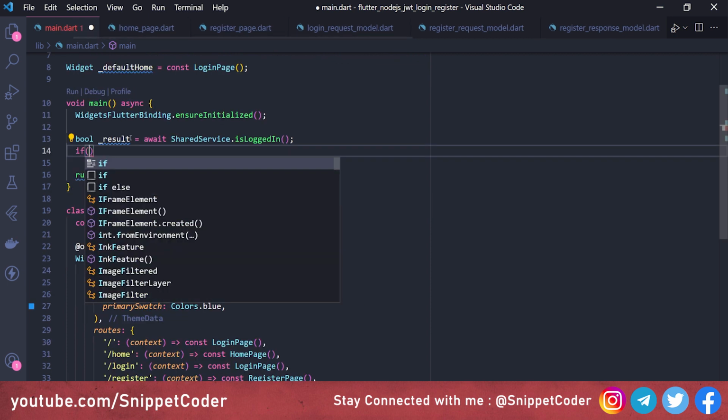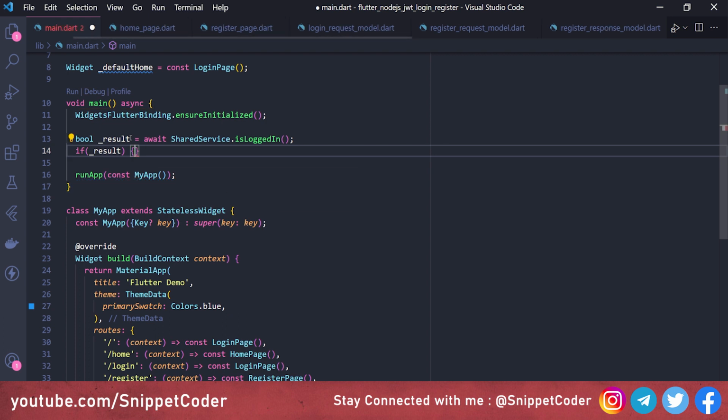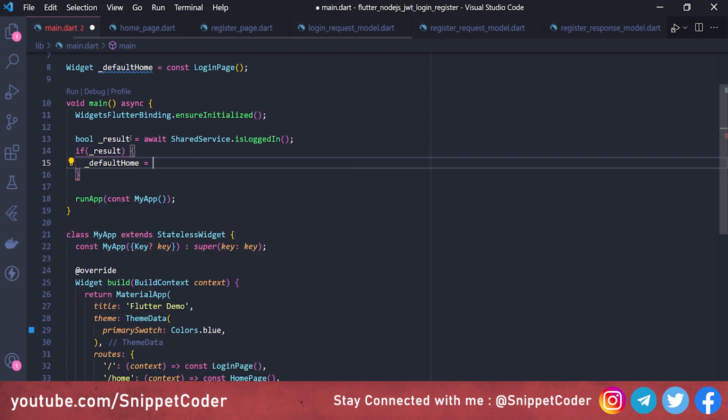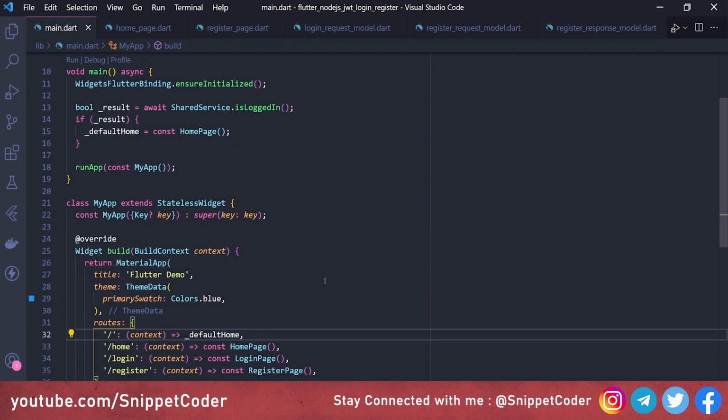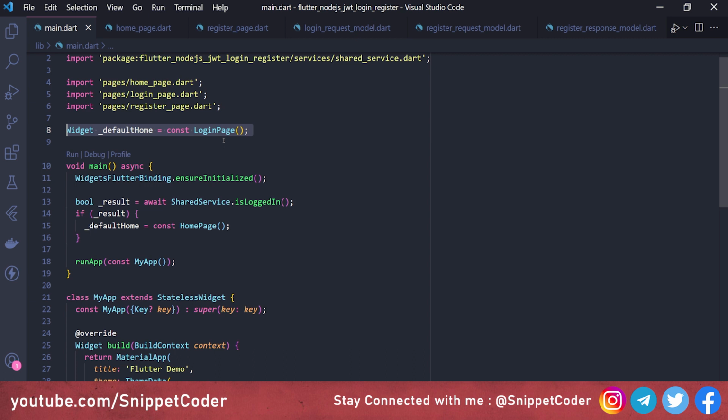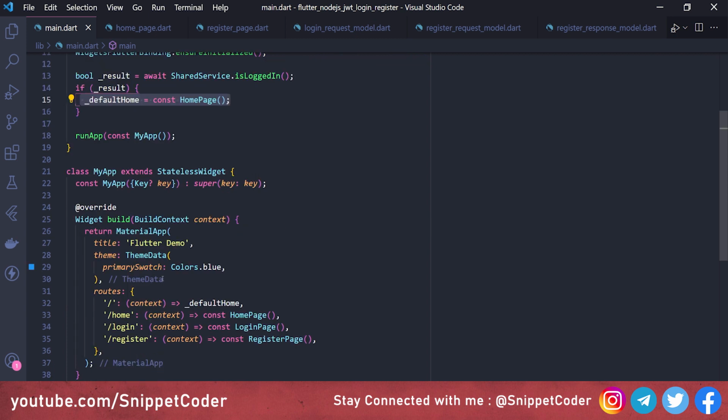Then we will check if _result is true, that means the user is logged in. Then we will make the default home equal to constant home page, and here we will replace the home page in the routes with this variable _defaultHome. So what we did: we created one variable _defaultHome and made it the login page, and in the main function we check with SharedService.isLoggedIn whether the result means we are getting the user as logged in from our local database. Then we assign our default home with our home page, and in the routes we assign the home page with this variable _defaultHome.